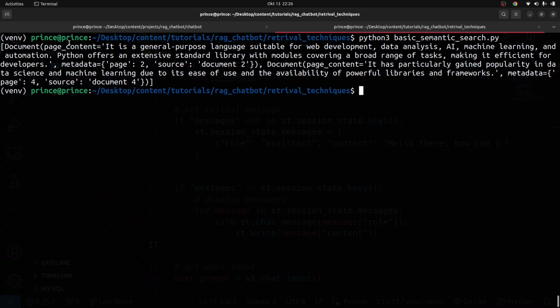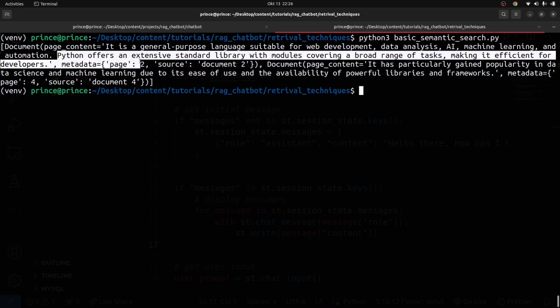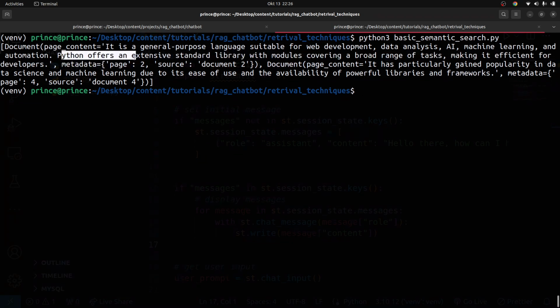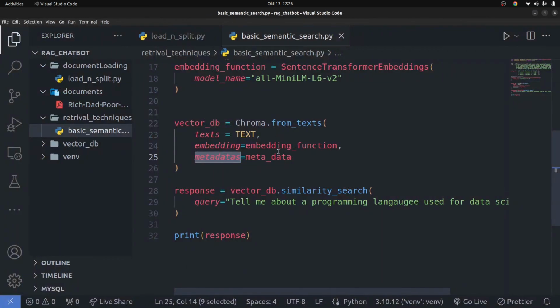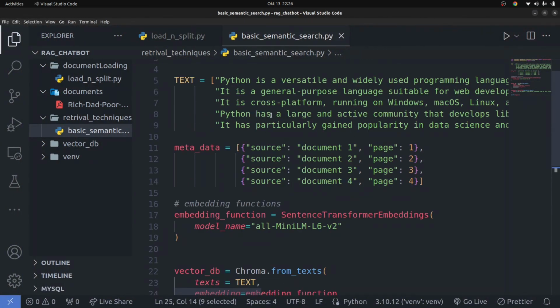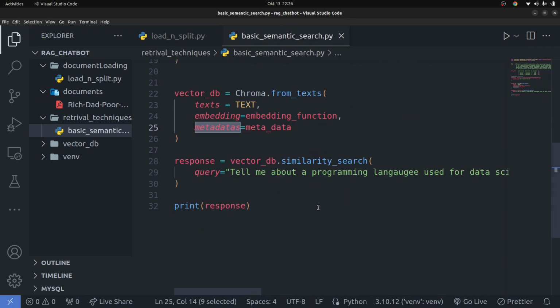So the first document, what does it say? It returns to us the content. You can say this is a general purpose language suitable for web development, analysis, machine learning, Python, and so on. You can see it also mentions Python. Python offers an extensive assembly of libraries. It particularly gained popularity in data science. So it mentioned a language that can be used in data science. In this case, Python is a language that can be used in data science. So you can see it provides us with documents that are relevant to answering the question: tell me a programming language that can be used in data science, right?